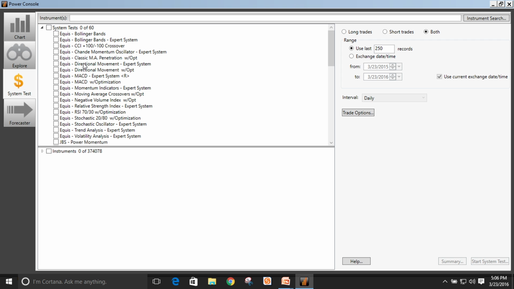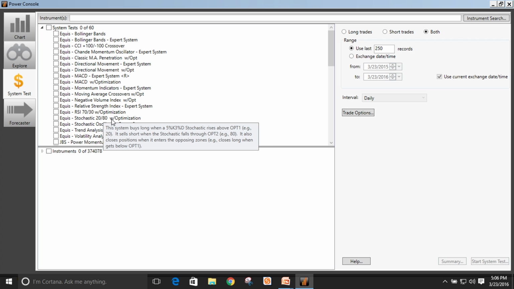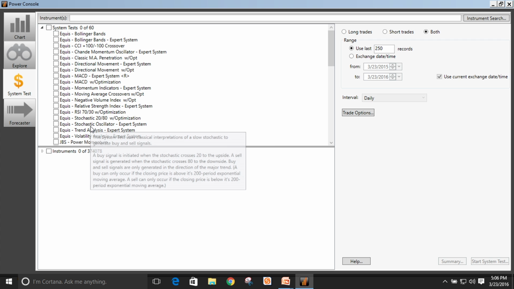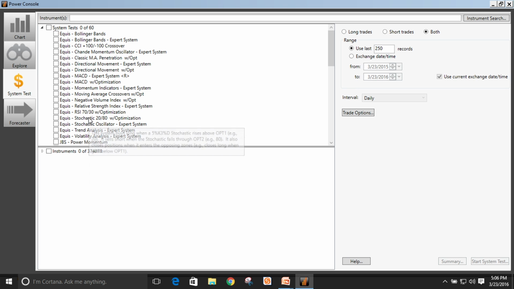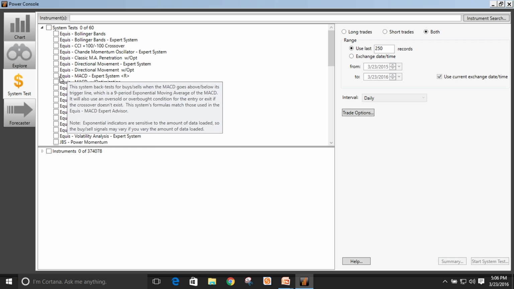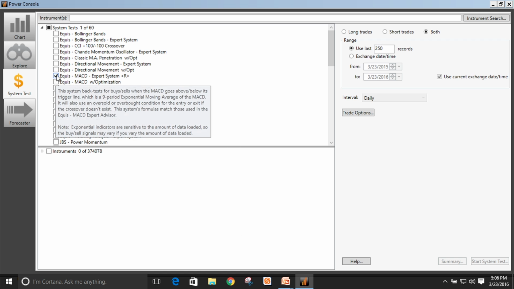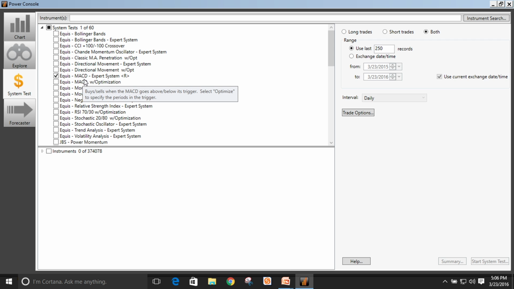So in any case, you'll see there's Bollinger Bands. Again, there's MACD. There's Relative Strength Index. There's a number of systems that you can test. You can test as many of these systems as you want, and against as many different markets as you want. Again, here we would select the system we wanted to test. I'm going to do the MACD expert system.